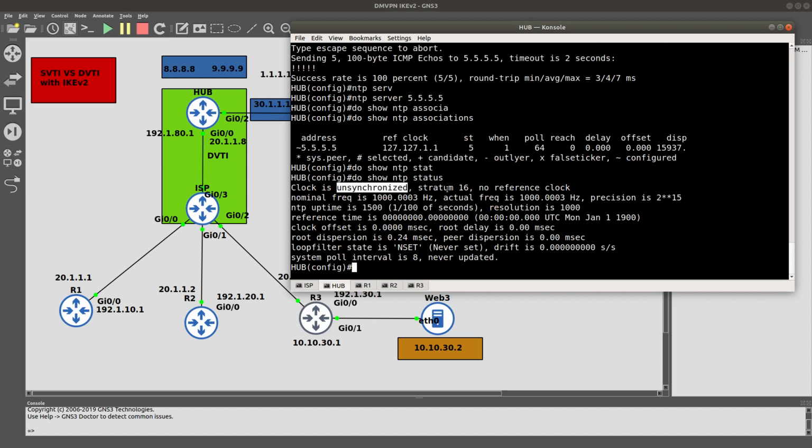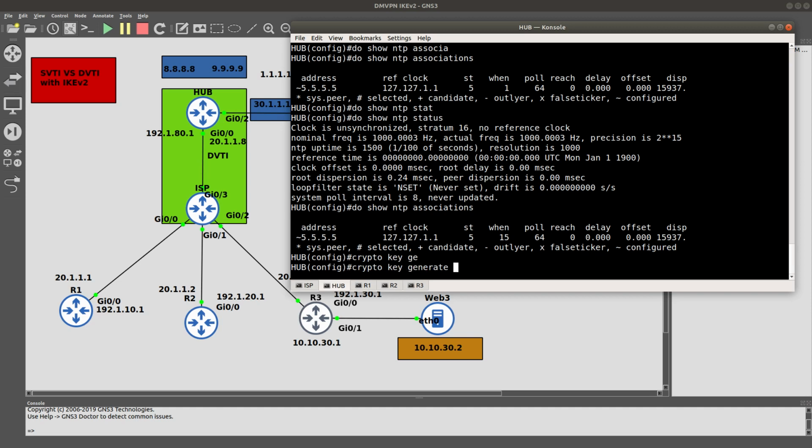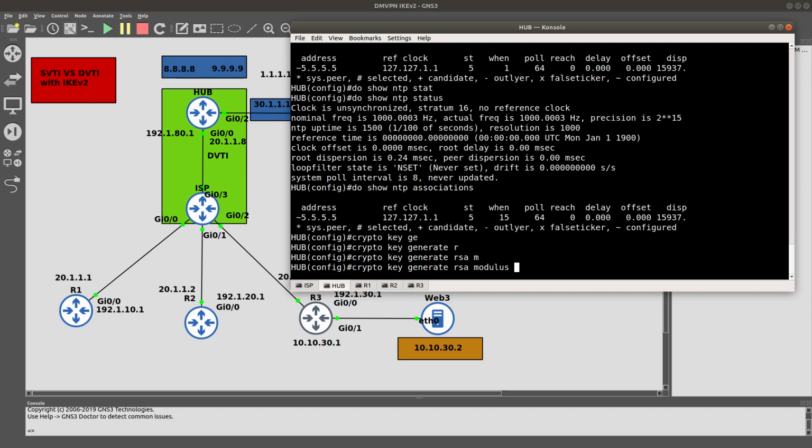Clock is unsynchronized, so it still hasn't synchronized yet, but it is configured, so that's good. What we could do now is, from over here, we need to do a crypto key generate, and we have to generate our own RSA modulus.